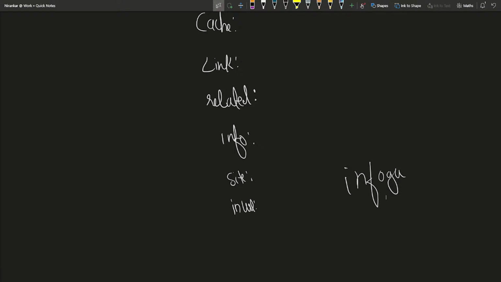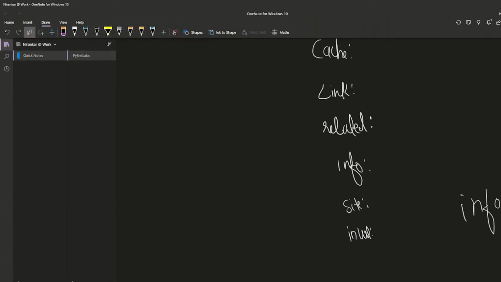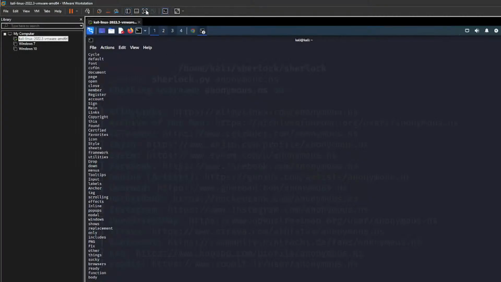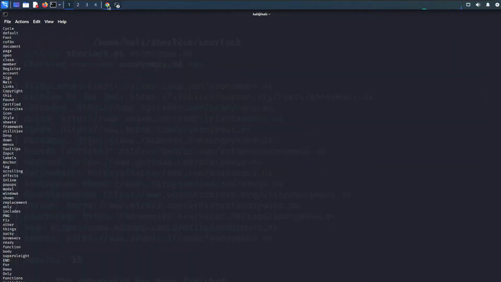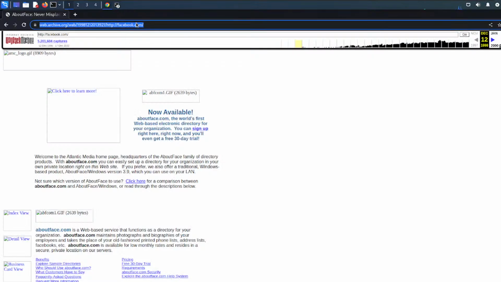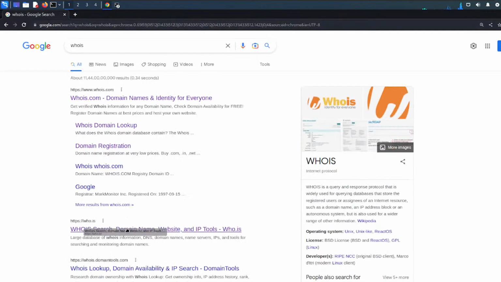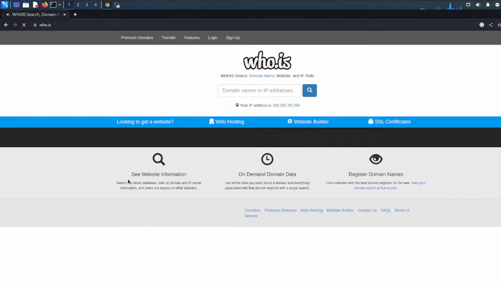Now let's go with the whois lookup. Let me close the browser over here and go with this browser. So let's see whois lookup. Now whois databases are managed by regional internet registries. So whois.is, this is the site. A whois query returns domain name details, contact details, and domain name servers. So you can find a lot of information about the domain.